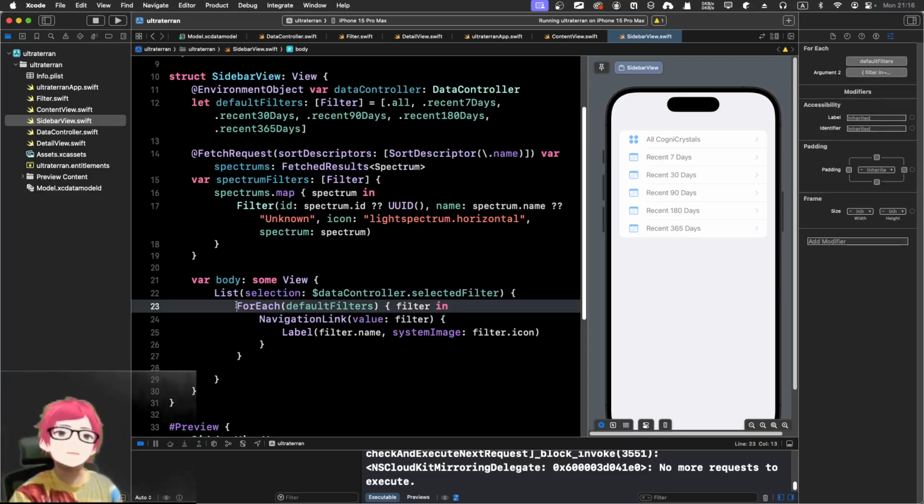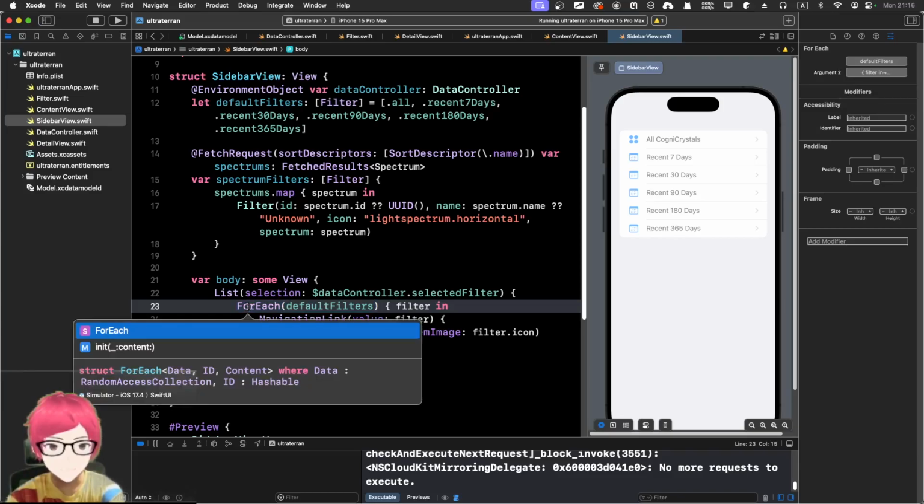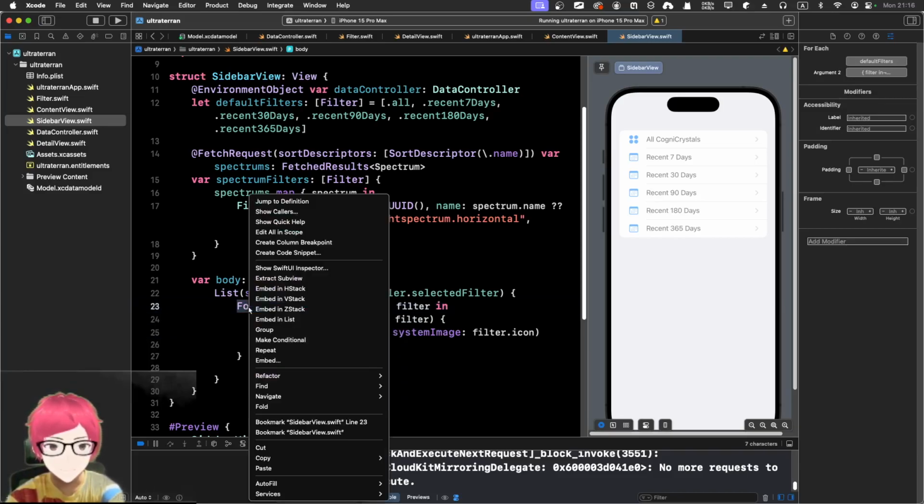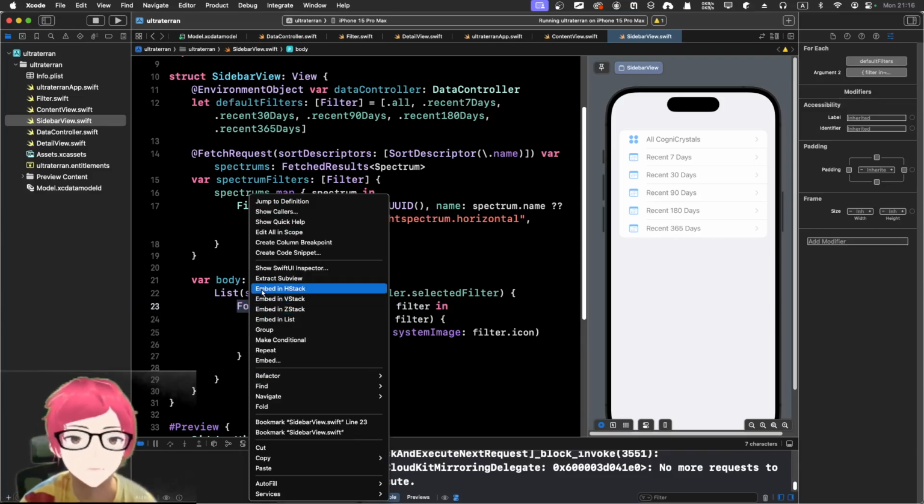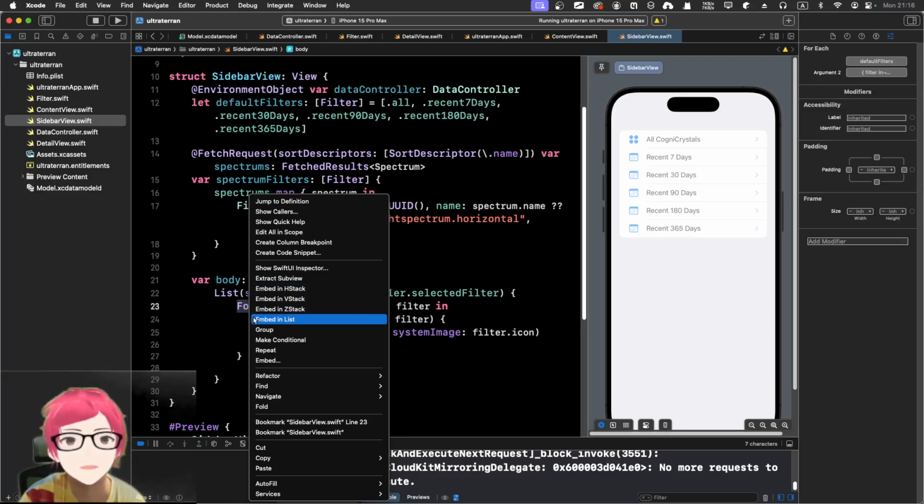Okay, so we got a list, we got a selection, we got data controller, selected the filter. Inside of it, we might get different sections that we can separate the list. So what I'm going to do is to wrap this inside a, maybe just embed that, in whatever sub view, something like extract.